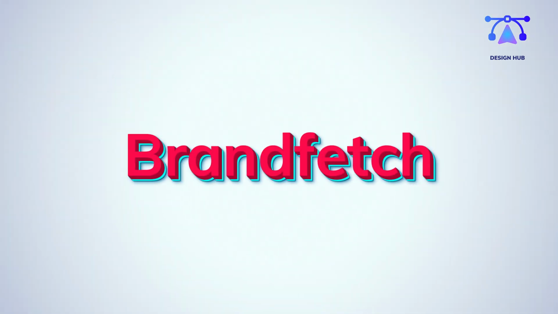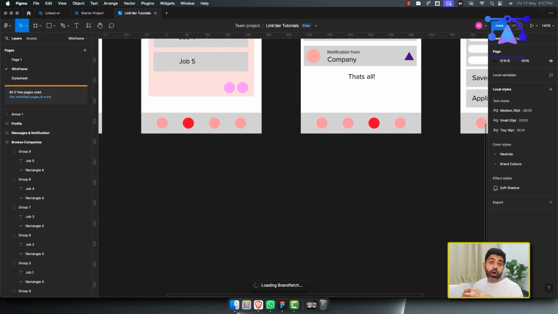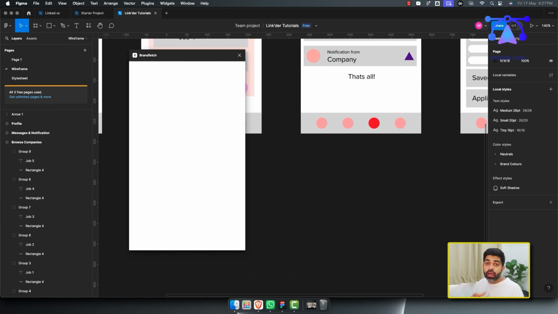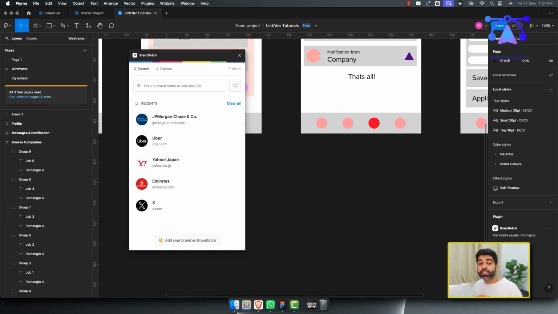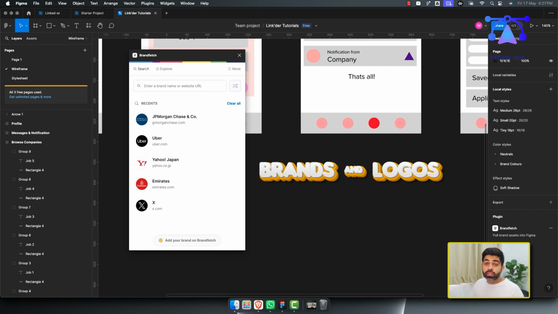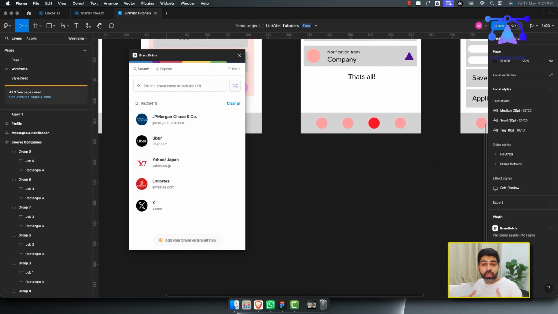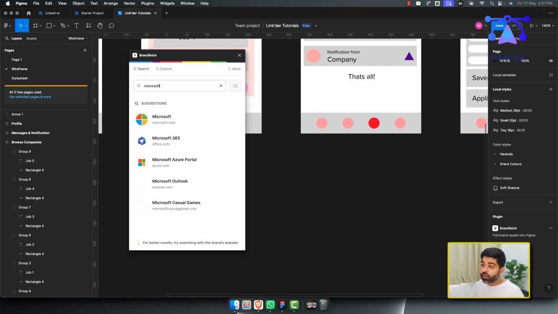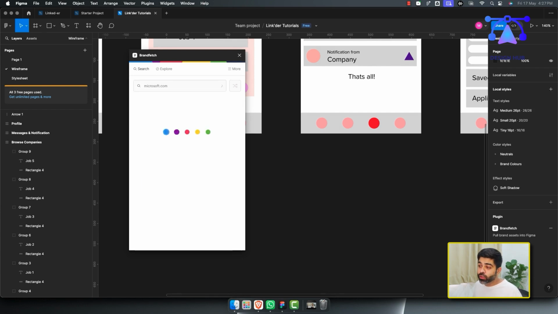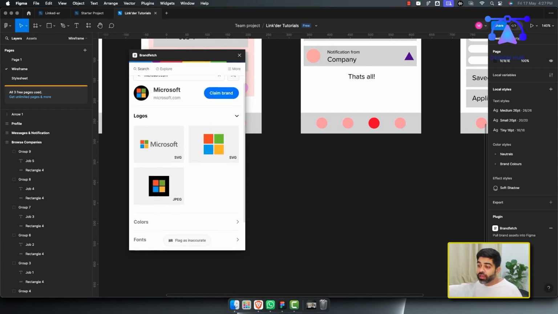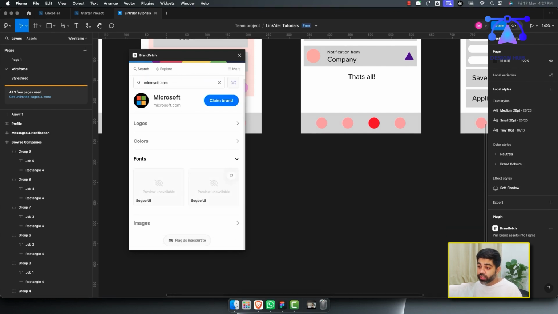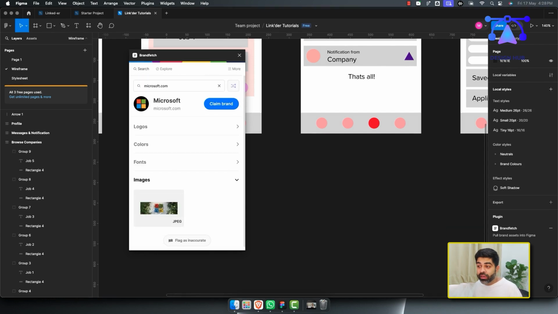Now the next one is called Brand Fetch. Now this is one of those plugins that helps me gather a lot of brand related data. So for instance, if I want specific logos, specific companies, we can find out all about that from over here. So let's say I have a company in mind, and let's call it Microsoft. For Microsoft, there are multiple variations. There is 365 and normal Microsoft as well. And from here, I can gather logos, colors, fonts, images if there's anything that would be necessary, if there's anything that is available over there.